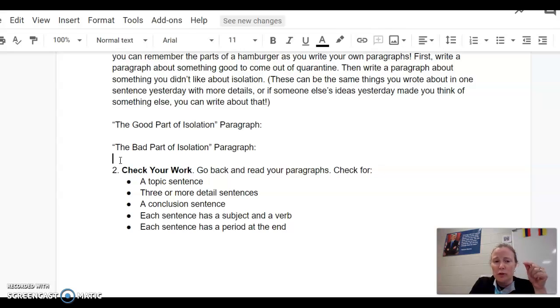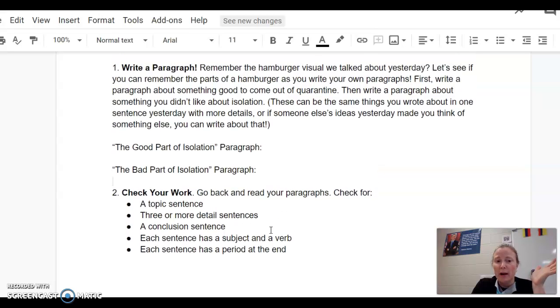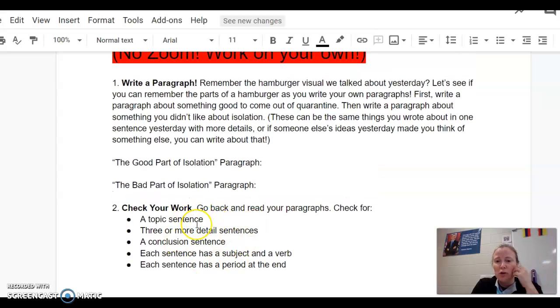And then after you've written your 2 paragraphs, I want you, number 2 here, to go back and check your work. So do you have a topic sentence? Do you have 3 or more detail sentences? Do you have a conclusion sentence? And then check those sentences. Does each sentence have a subject and a verb? And does each sentence have a period at the end? Okay, so that's all your work for today, is just to write 2 paragraphs and then check them and make sure that they're as good as you can make them, okay?